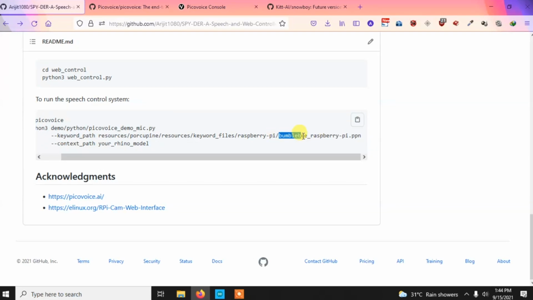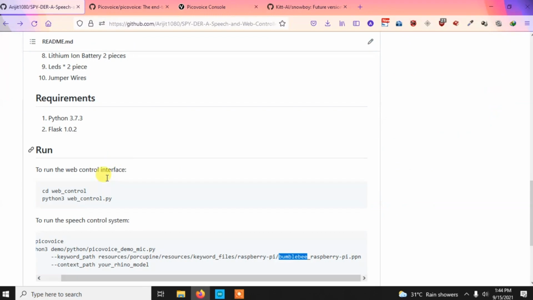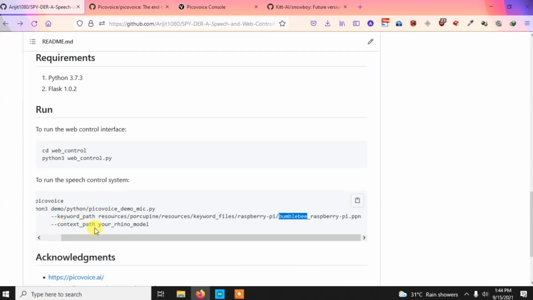If you're using Jarvis, you write Jarvis. If you are using Terminator, you write Terminator. So you can just go to the folder, see the available keywords, and write the keyword name here. Finally, in the context part, you have to write your Rhino model name. So if your Rhino model is in the same folder, you can simply put the Rhino model name. You write the context path and just write your Rhino model name and it's done. Okay, nothing else.